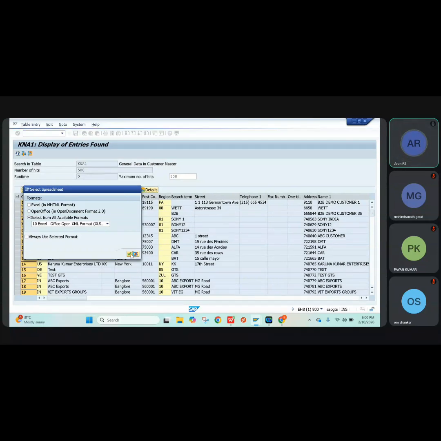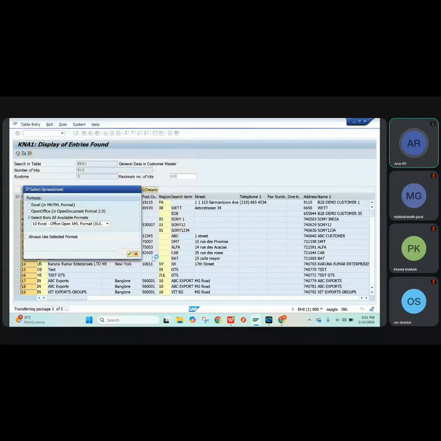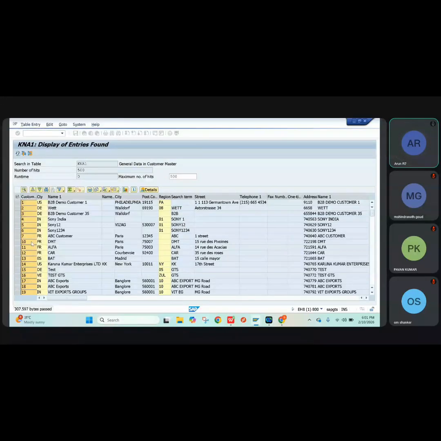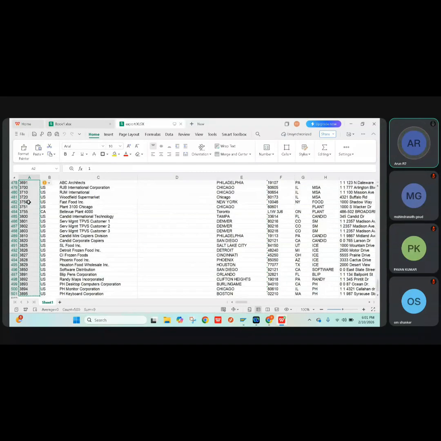From Excel you can copy all the customers. I think in SAP we can copy up to 25 or 50, I don't remember exactly, but from Excel you can copy the entire customer number list. I'm going to save it somewhere in my system. Click on allow. Now a new Excel will open. This is the data which I exported. From here I will copy all the customers.